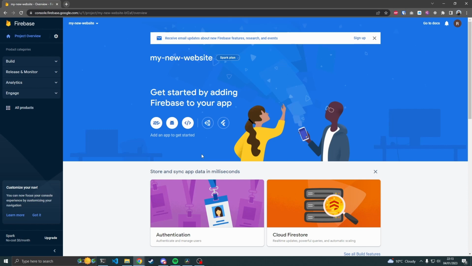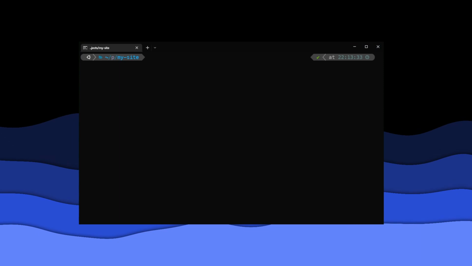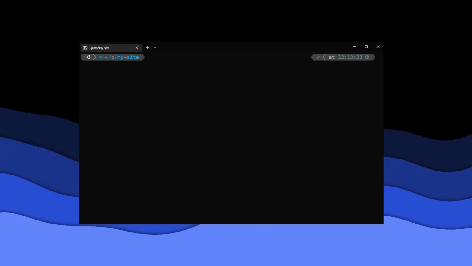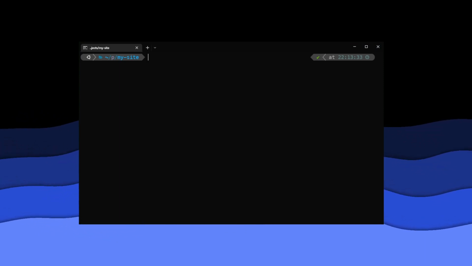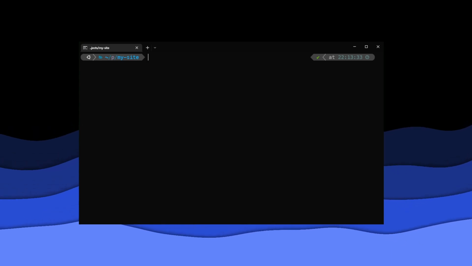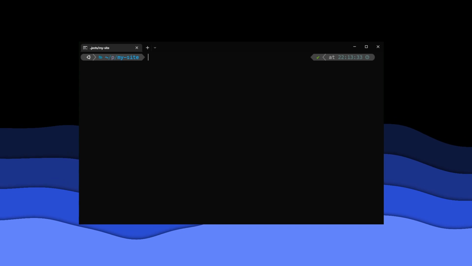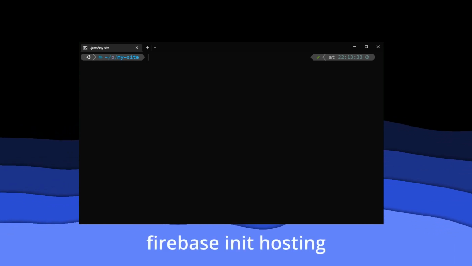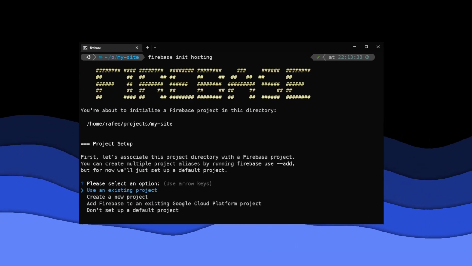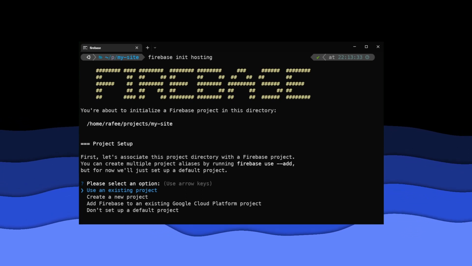Now it's time to return to our command line. Now that we're back in our command line, the next step is to create our folder system in a way that we can deploy to Firebase. Navigate to the root directory of your project, which is just the outermost folder in our project, and run the Firebase init hosting command. We need to follow the prompts to set up hosting for the project.